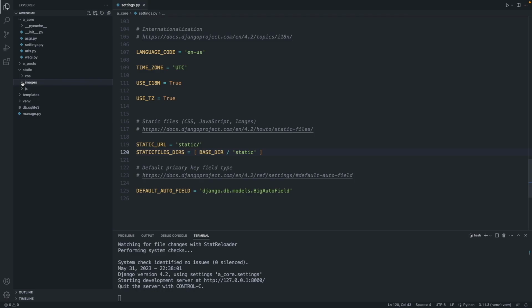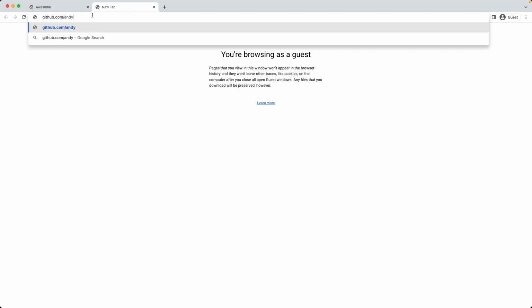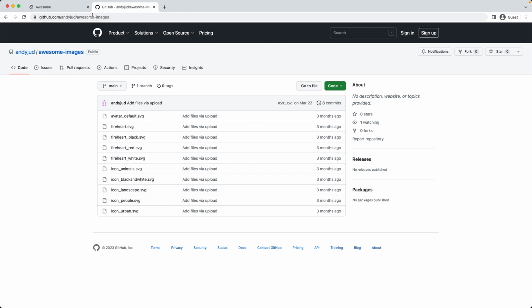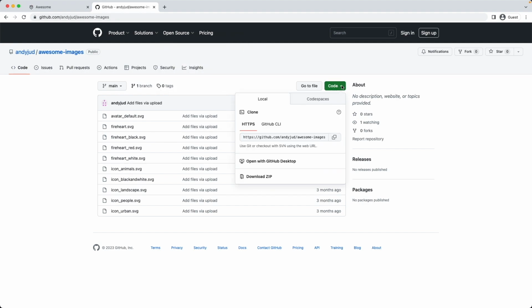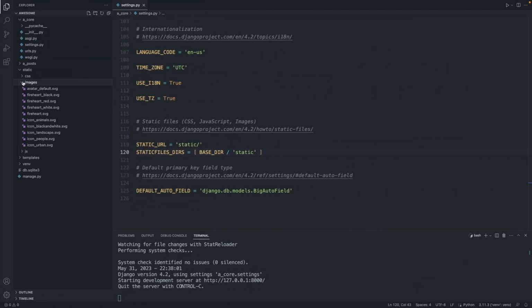I prepared some on my GitHub. So github.com/andyjat/awesome-images. You can find here images for the avatar, the fire heart icon, which we will need later on for the like button, and also icons for our categories. So if you click here on code and then download zip, this whole folder will be downloaded now. And once the download is done, let's move all the images to our images folder. So all the images are now in this image folder.